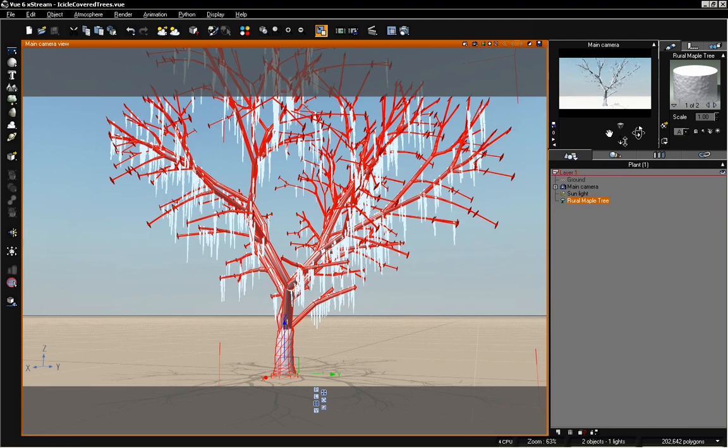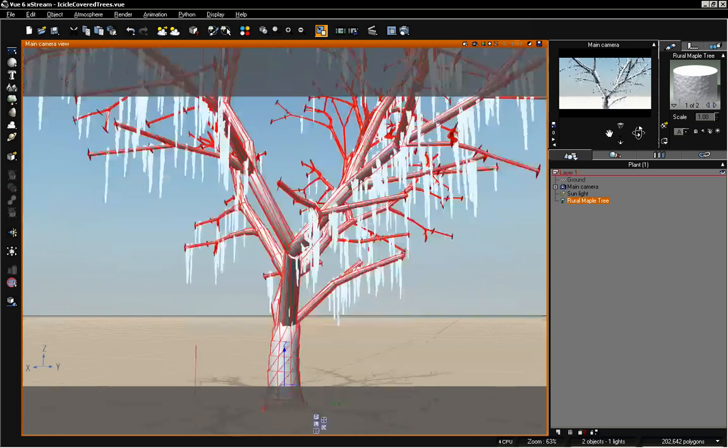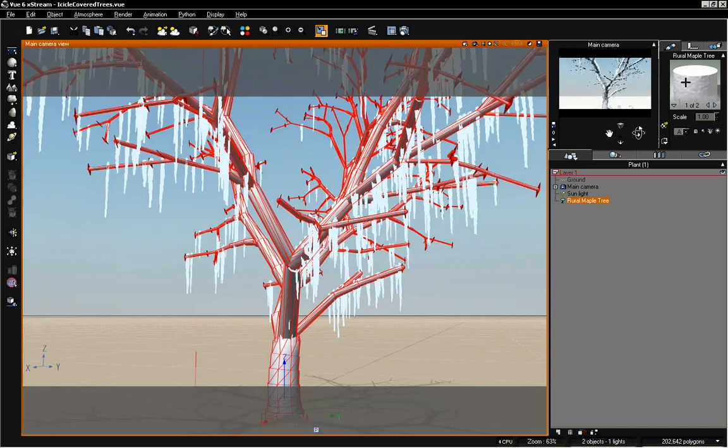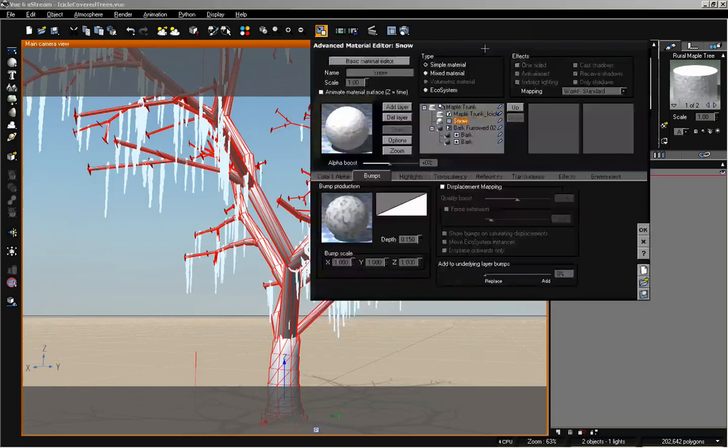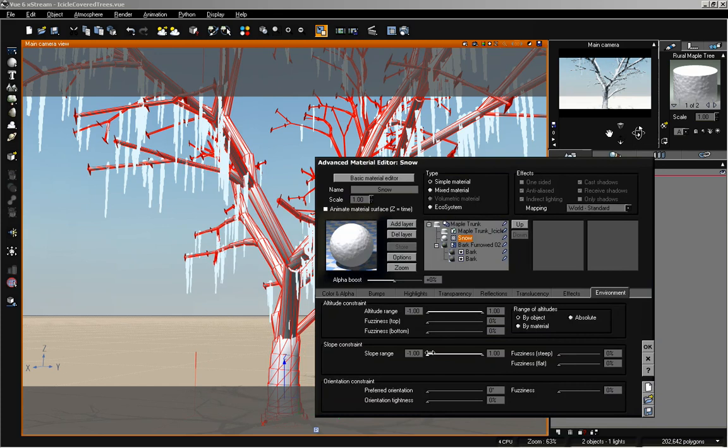So now to begin restricting the snow to just our branches or an orientation of the tree, we're going to open up our material, select the snow layer that we have, and under the Environment tab, what we can do is use the slope range, like we did with the icicles, just to restrict that to specific areas. So we adjust the slope range, and now we have a very sharp cutoff.